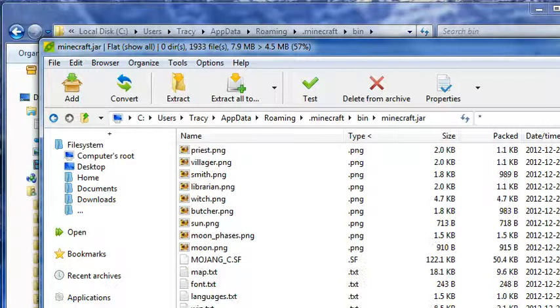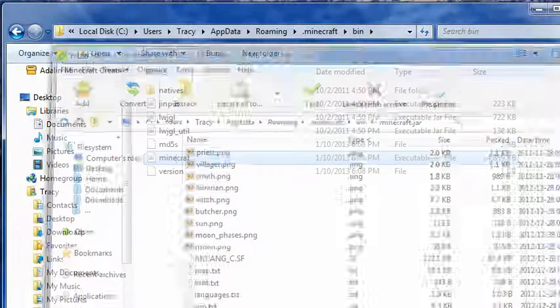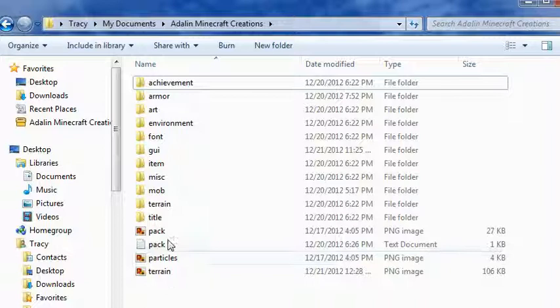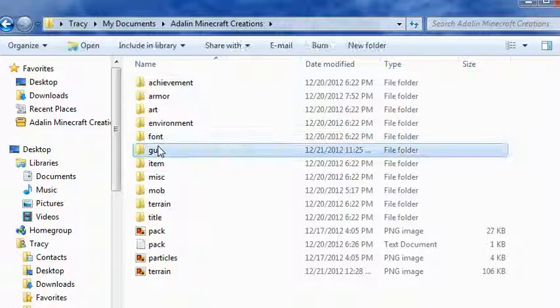And then after you've done all that, you also want to take pack.txt. This allows you to name your texture pack. So that's that, and now I have my file here, like I showed you earlier. You want terrain, particles, pack, title, terrain, and everything. Under GUI, which is the graphic interface, you go into items.